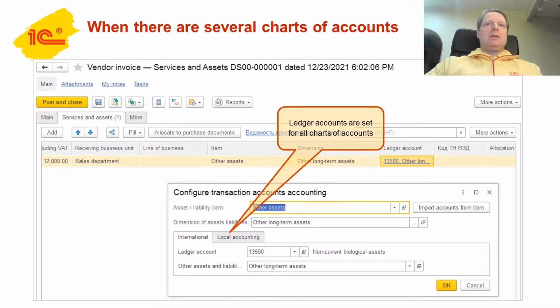Then there are several charts of accounts. If the multiple charts of accounts option is set to on, then the ledger accounts are set for all charts of accounts in tab panels for every chart of accounts.